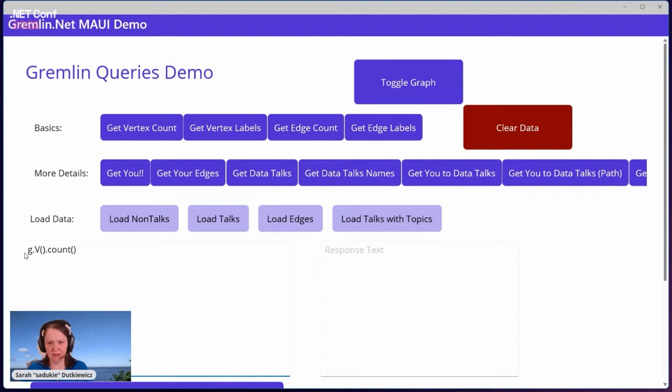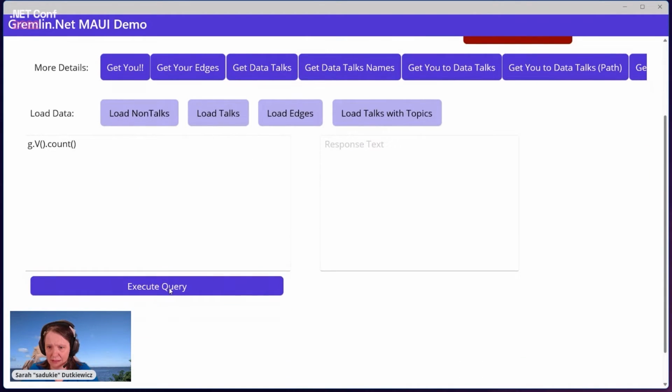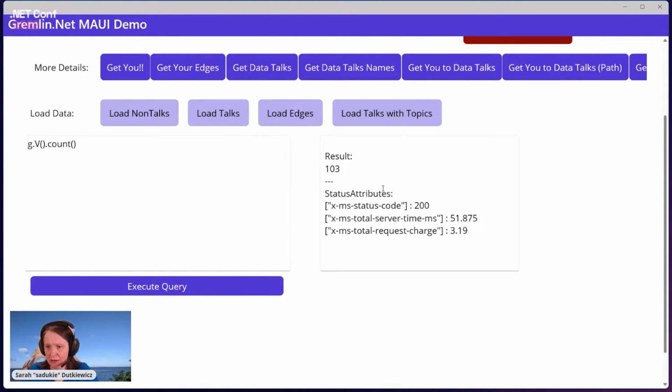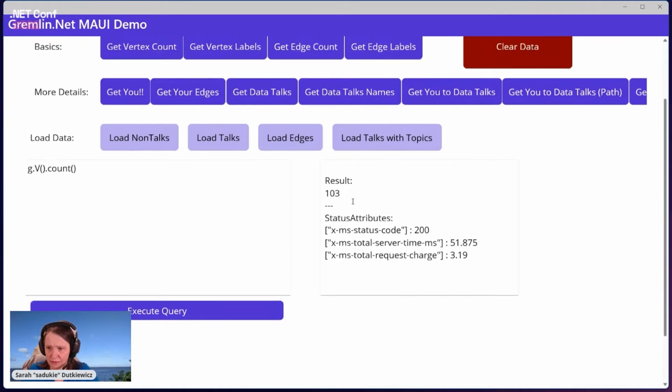So let's talk about this query. G, think of that, G is for graph. This is the graph traversal. You start with, I need a collection of vertices and edges. Next, I have V. So give me just the vertices, and then .count. How many are there? I want to go ahead and tell it to execute the query. When I tell it execute query, you'll see that there's 103. Now with 103 results, that's what we're working with, edges or vertexes.